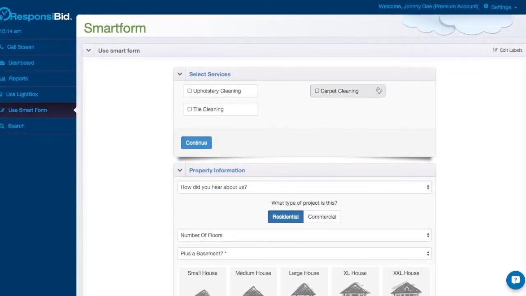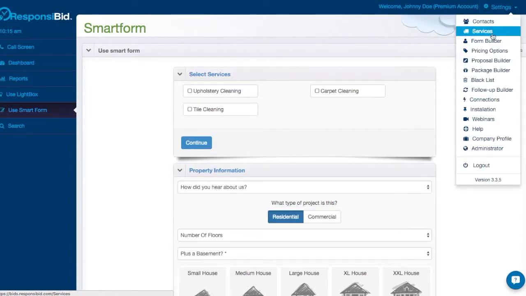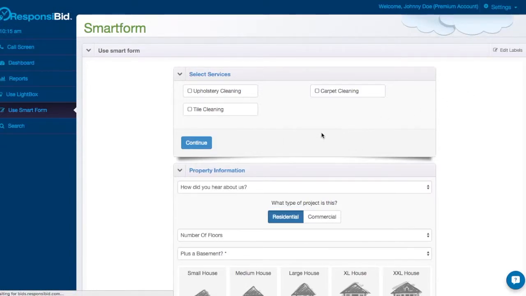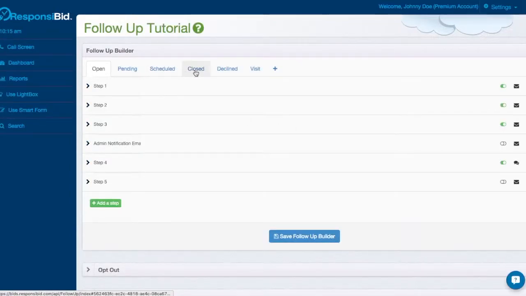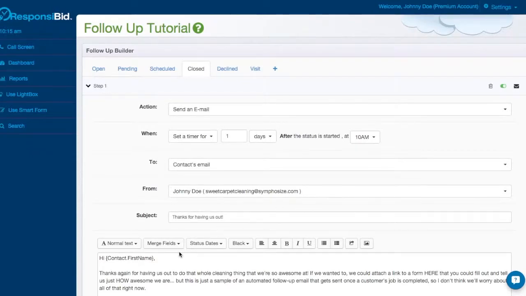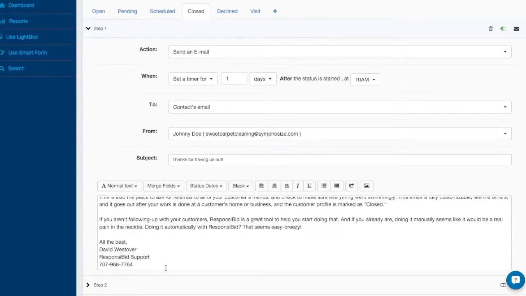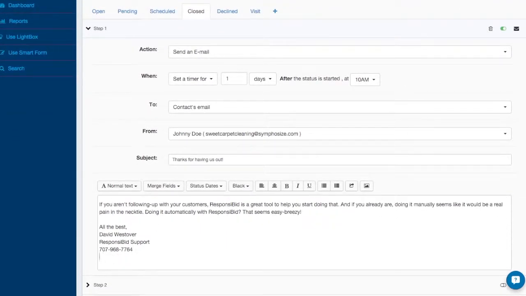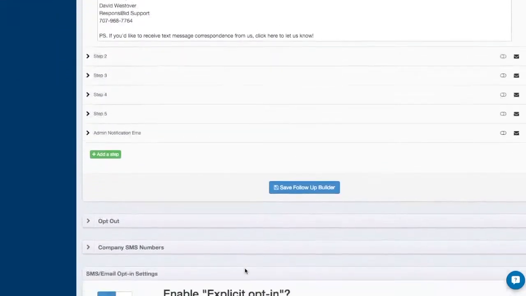The next thing you'll want to know is what happens if I want my old customers to opt into my text messaging. Well, that's also really simple. All you have to do is in your follow-up builder, probably in your closed sequence, start adding some PSs. What I mean is, we might add a sentence here. Let's make the words "click here" the link.